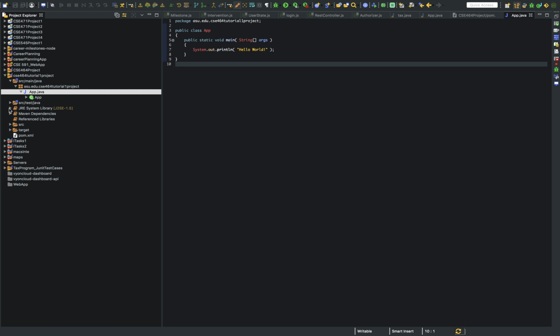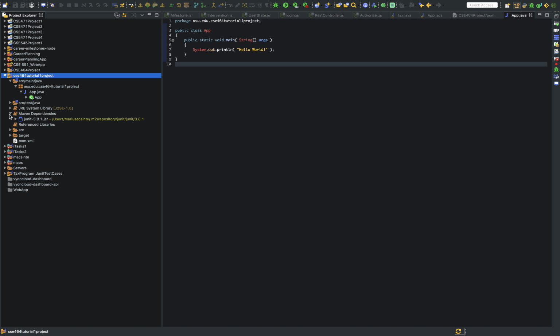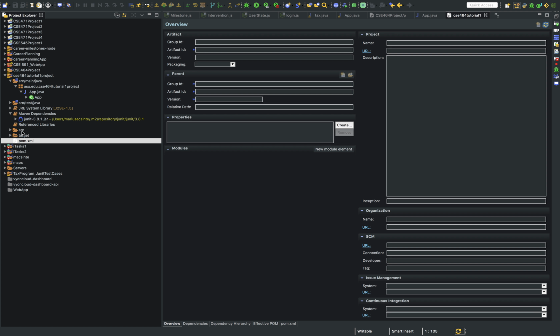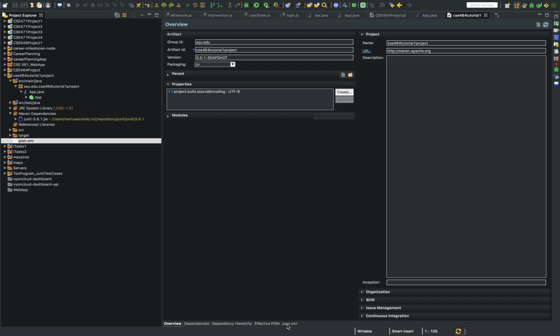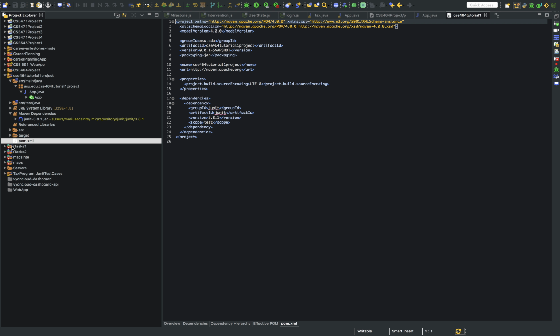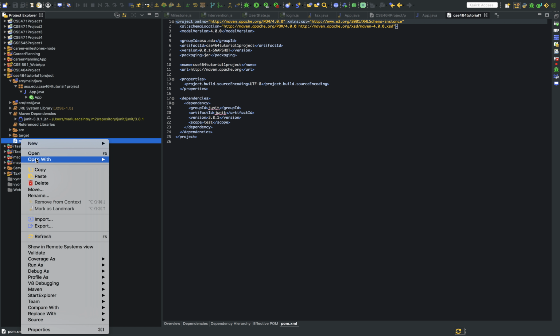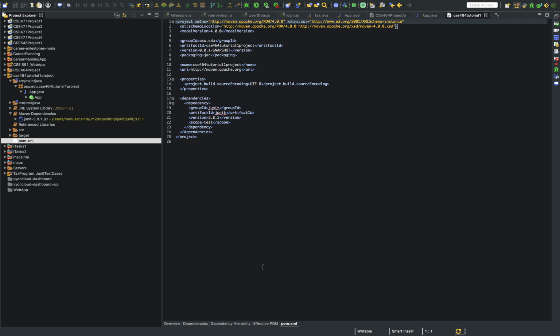If you look inside of this project that they created, because it's a Maven project, you're going to have Maven dependencies, which is your JUnit tests, and you're going to have a POM XML. If you double click on the POM XML, you're going to want to go to the XML tab, or you can edit it with the XML editor or something like that. The easiest way of doing it is to double click on it and then go into POM XML. It's going to take you to the overview first. You want to go into the POM XML to see the actual XML version of it.